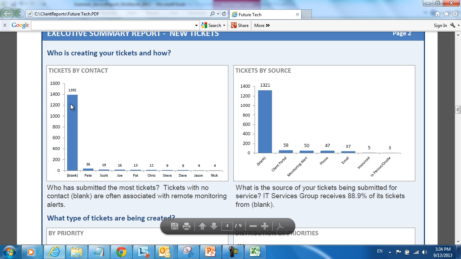So you can see there's a ton of tickets here that are probably associated with remote monitoring. They could be tickets that are being created by you that you don't supply a contact for. But again, they see that information and they see the volume of who's creating the most tickets. That's kind of important because you're talking to your customer, and it might be that they have one person who's submitting a lot of problems.